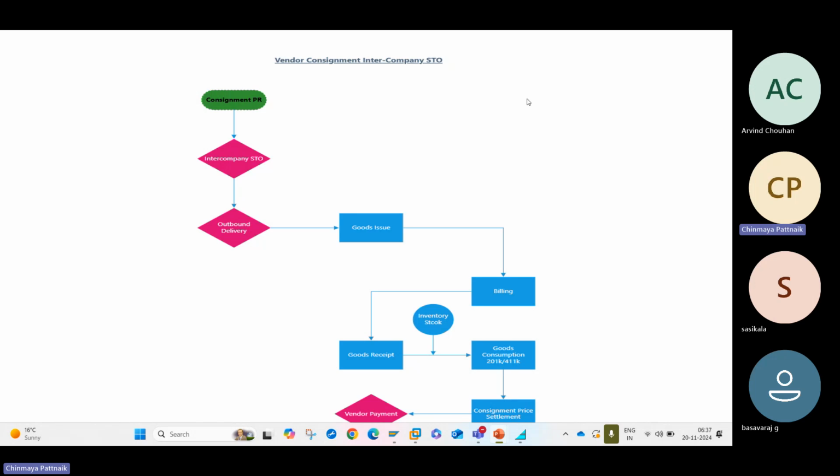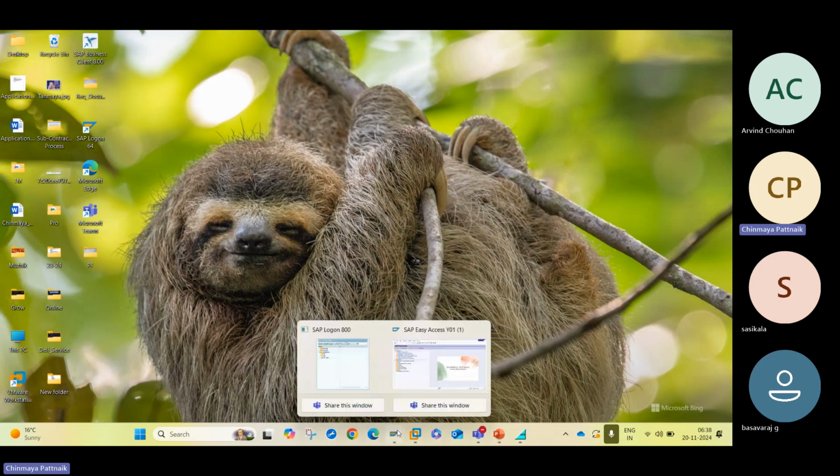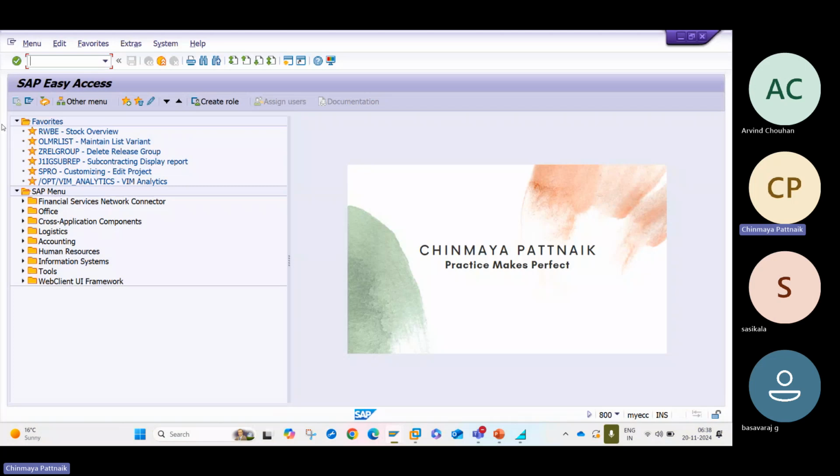Look at how the process flow will be. First consignment PR, then intercompany STO, outbound delivery, goods issue, billing, goods shipped, stock will get updated, goods consumption, consignment settlement, vendor payment. In this way, we will go ahead with executing this process. So what configuration is required for this process? That I am also going to tell you before executing this.